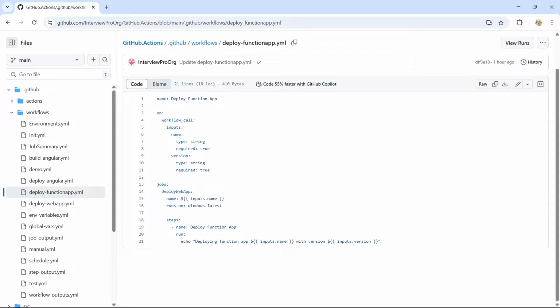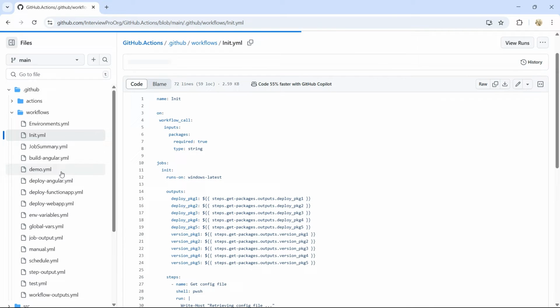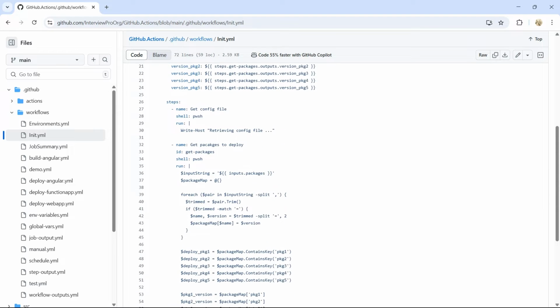For now, I am just accepting two inputs called name and version and just printing a message: deploying function app if it's a function app, deploying web app if it's a web app, with the name of the package and the version it is deploying. Let me show you how init.yml looks like because this is where our actual logic is present.